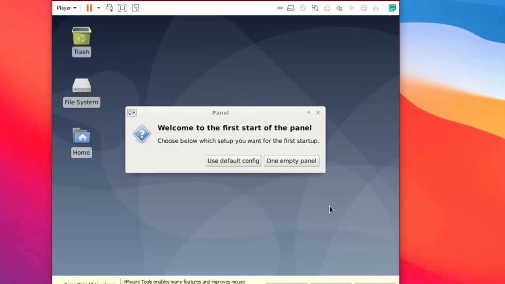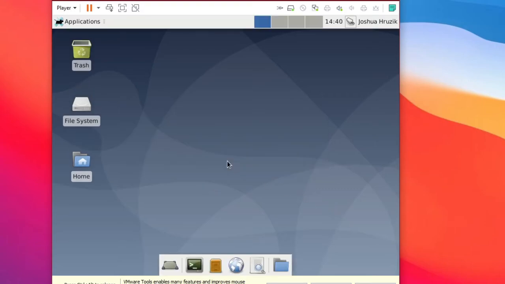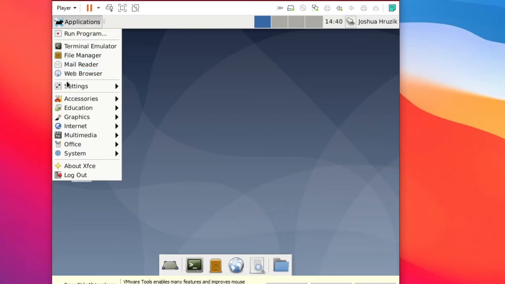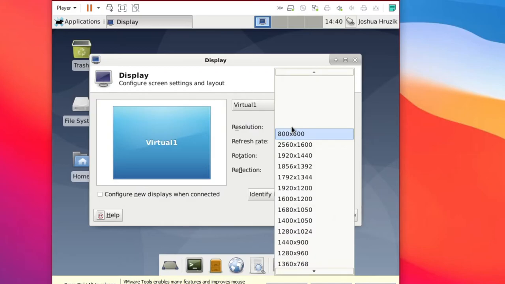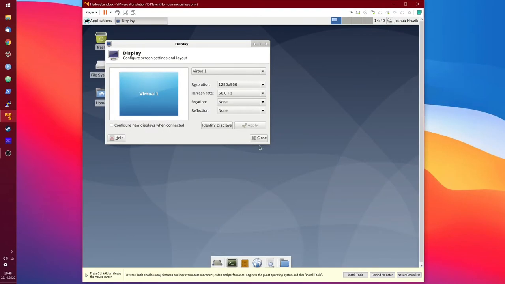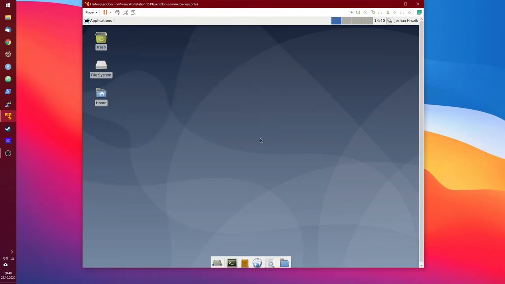Okay, so here you can see your desktop. Let's use the default config. So default config, and let's click on applications and then on settings and display. So settings and display. There you are. We can increase the resolution to actually see stuff. So click on resolution and I will choose, let's say, yep, that looks pretty good. So apply. And it's much bigger now. Let's get that out of the way. Okay, close.